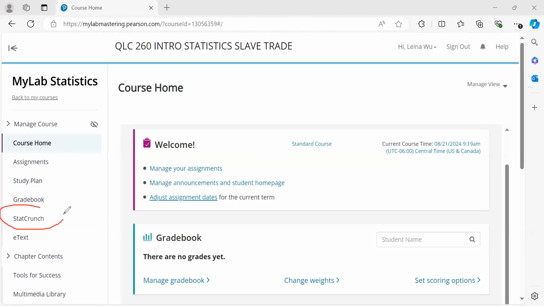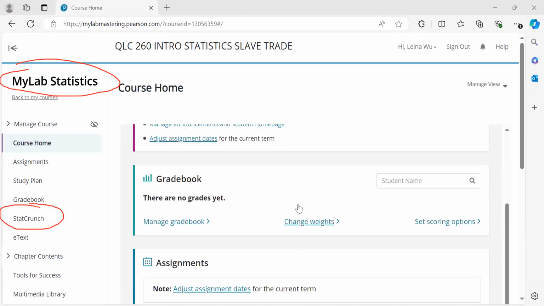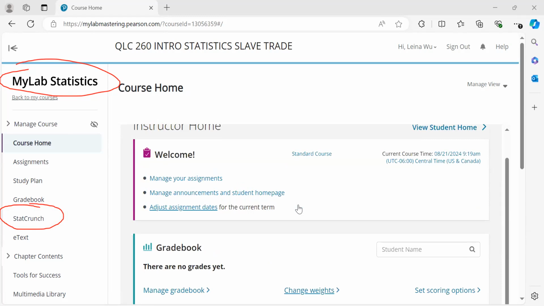Which you'll be able to see once you've registered in MyLab Statistics. Okay, it requires you to purchase the access code for our 18-week use. StatCrunch is a tool embedded in MyLab Statistics, and you're able to access it to the left of this page. And on the right, you have your assignments that you need to complete weekly, most of the time, as a part of your homework grade.